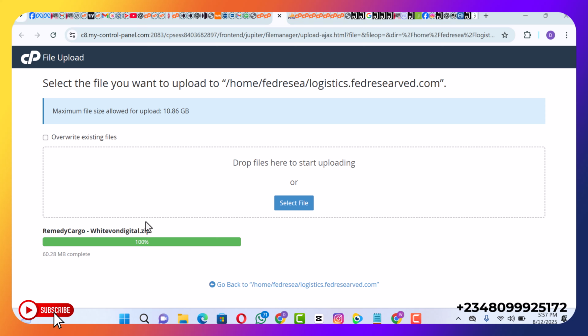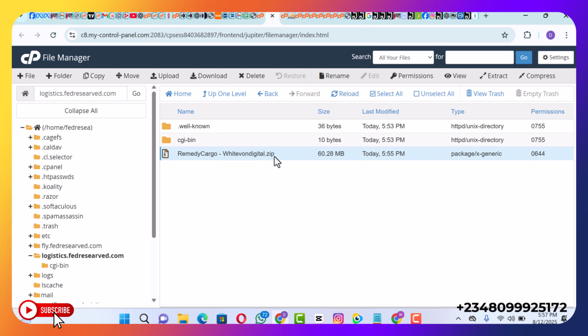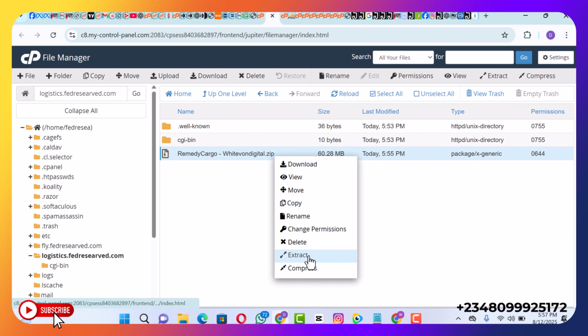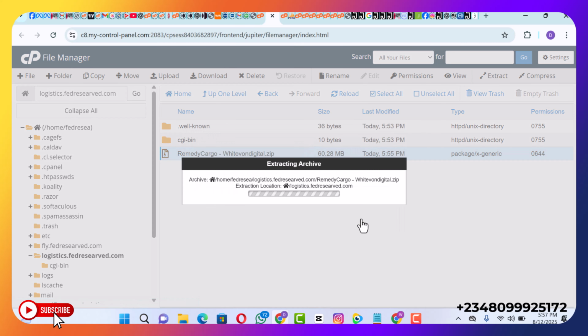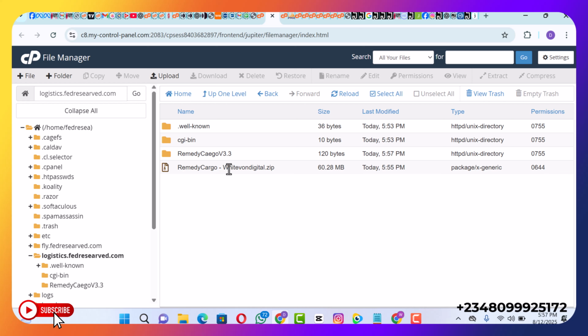I'm just going to come over here, and right here I have my script uploaded successfully. I'm going to reload, and then click extract. I'm going to extract files, and the file will be extracted. Right here I have this CGIBIN, and the next thing I'm going to do is to open this and move all folders to this directory.